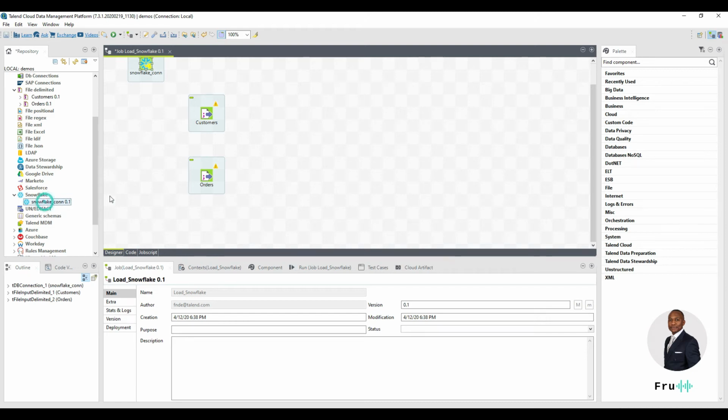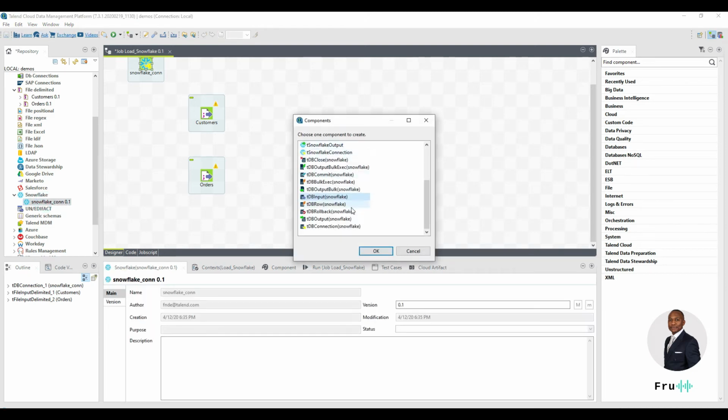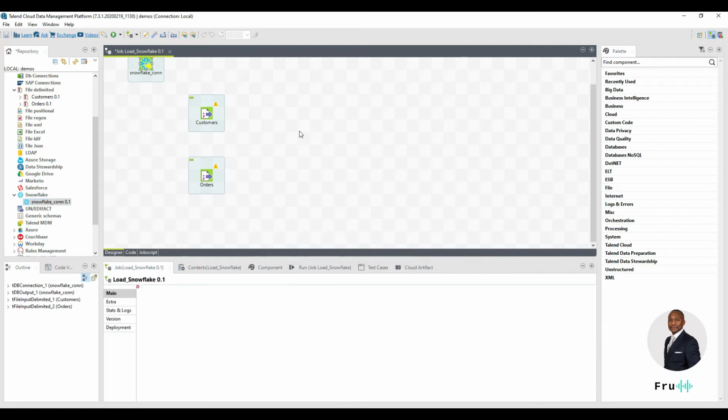Now I'm gonna do the same, bring it in. But this time what I want is an output. So I'm trying to write this data into Snowflake. In Talend, when writing to a destination, you're doing an output to that destination. If I was reading from a destination, I'd be doing an input from the destination. So here we're writing to Snowflake. I'm gonna do an output.